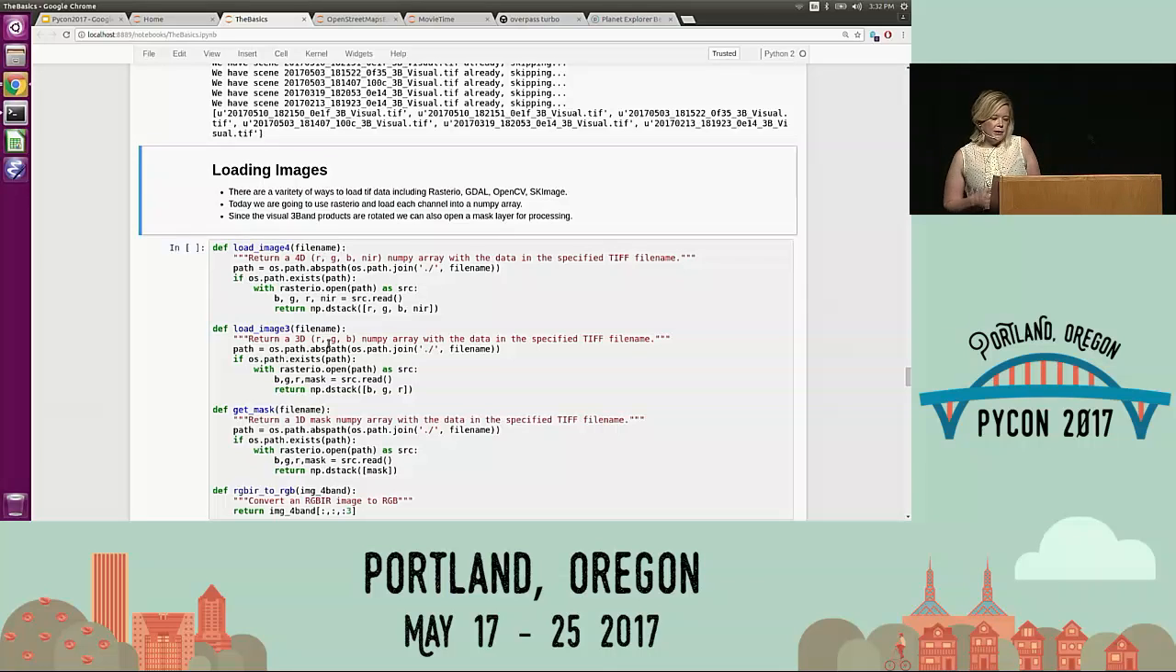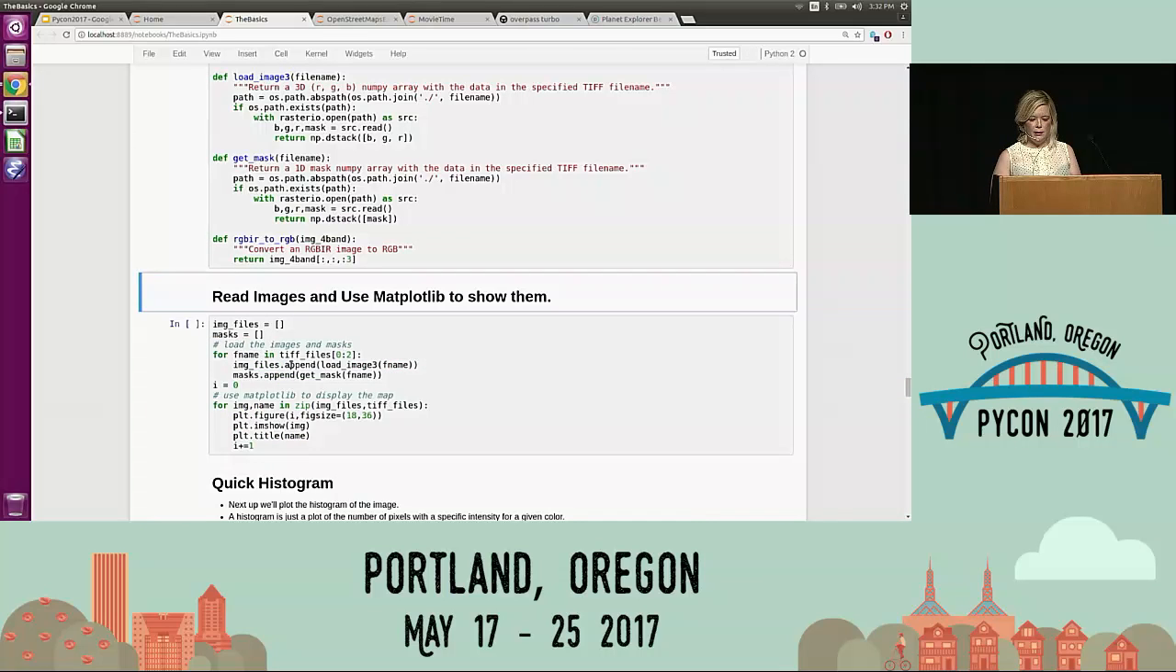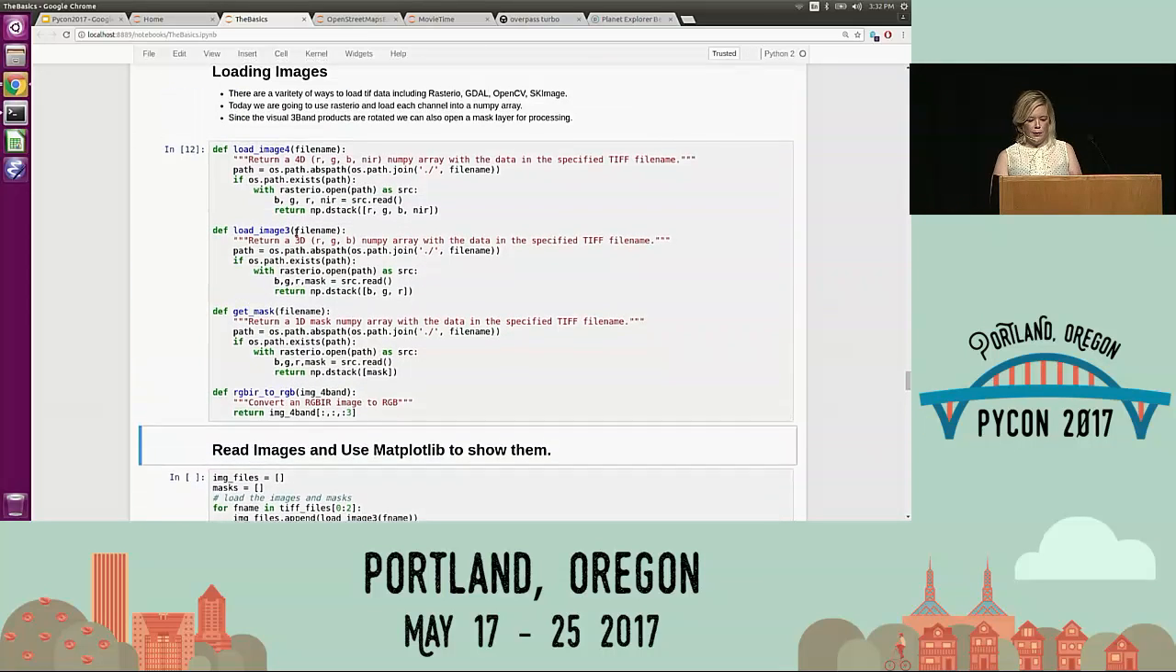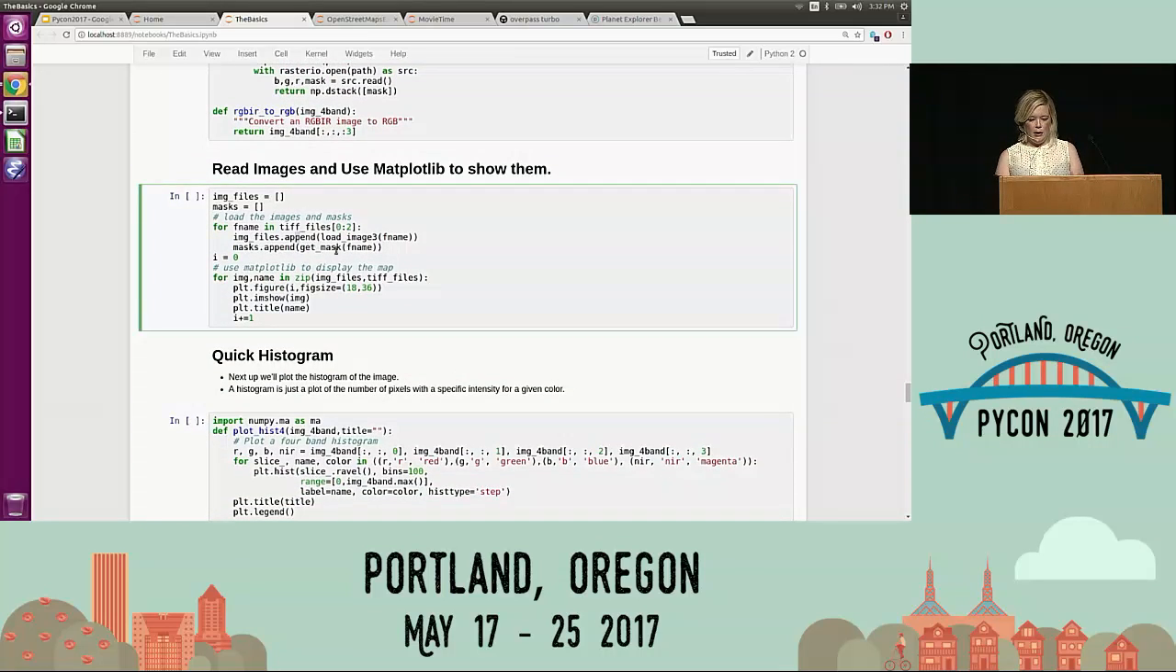There are a lot of ways to open these images. You can use OpenCV, GDAL, or skimage. Here I'm going to use Rasterio, but that's just one example. There's a ton of ways to do this. So I'm going to create these load image functions, and then I can open up my images and bring them up in Matplotlib.